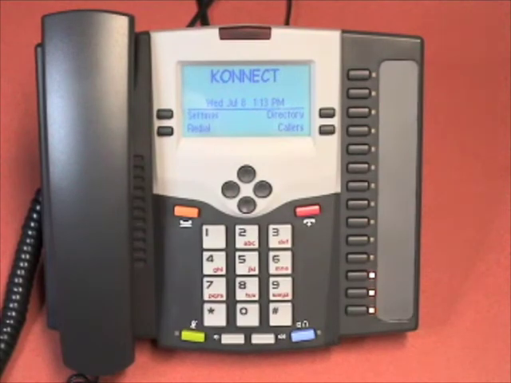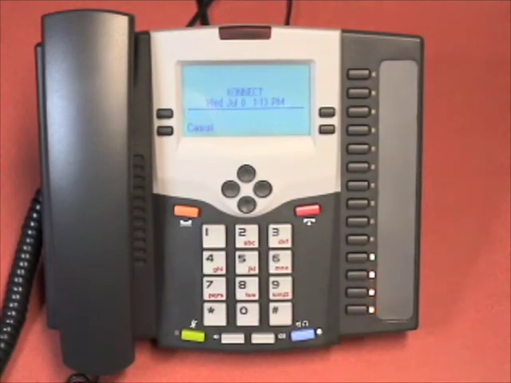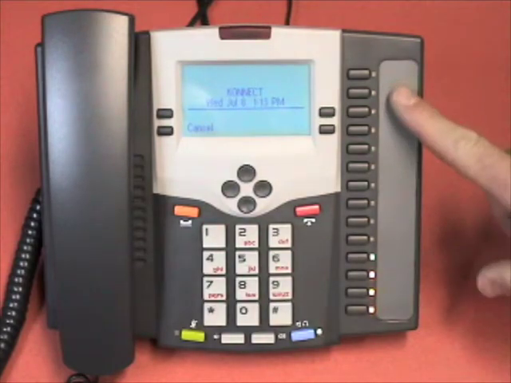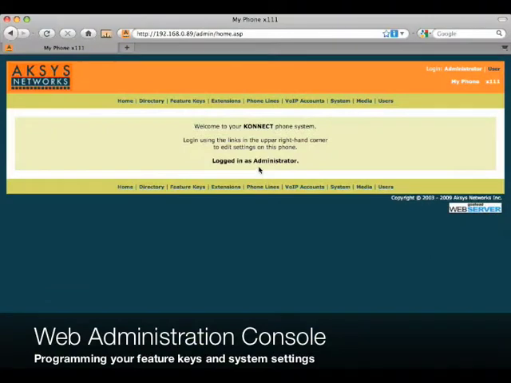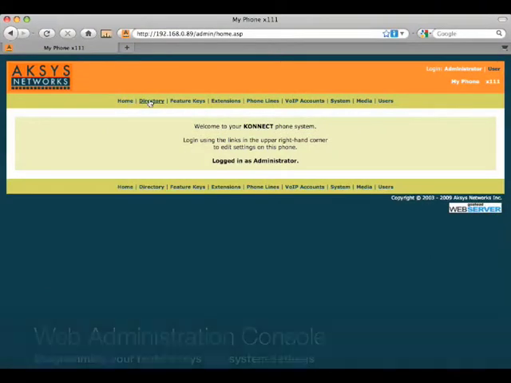Connect phone is now set up and can make and receive basic calls, but our next step is to customize our feature keys to set them up for the way we want to use the phone. We're already logged in as the admin, so we're going to go through the menu. We start out on the home page.